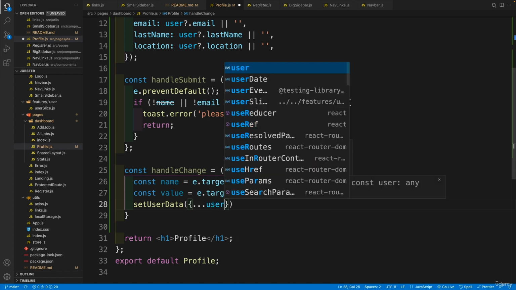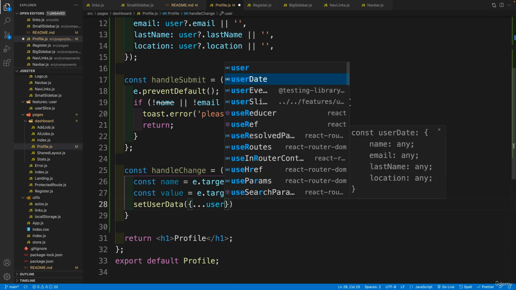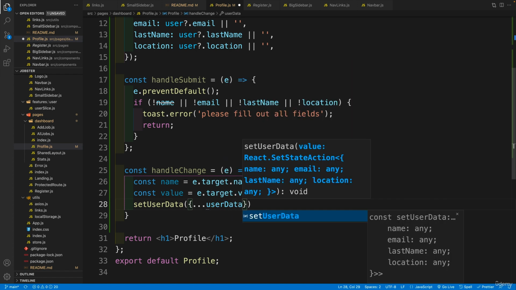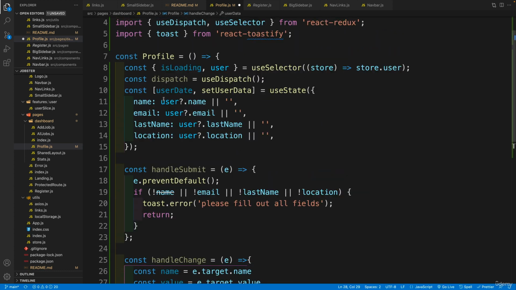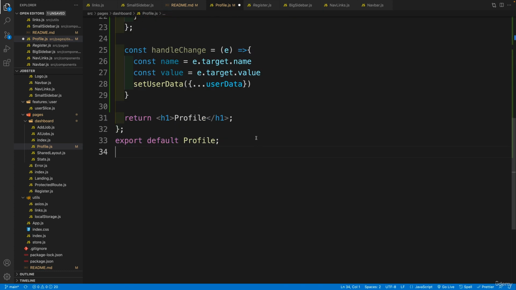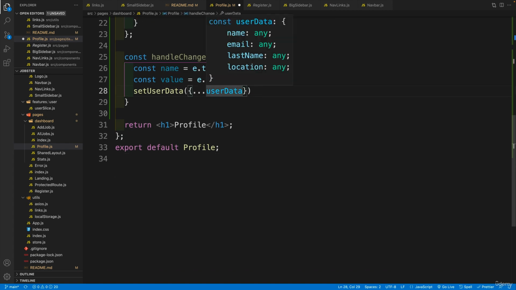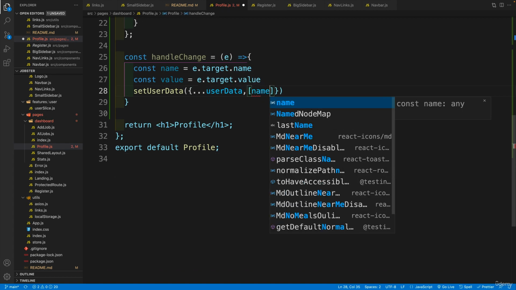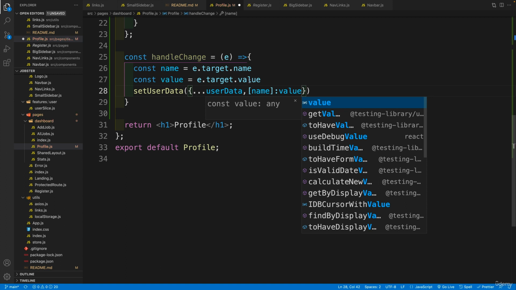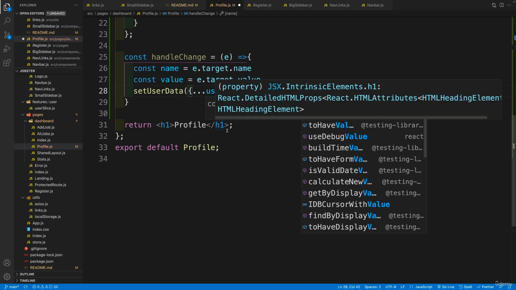Again, we want to copy first the user data. Let me just double check. Is it there? No, it's userData, of course. That's why there's an error. So userData, and then we want to go with name is equal to a value. So that's about it for the function.